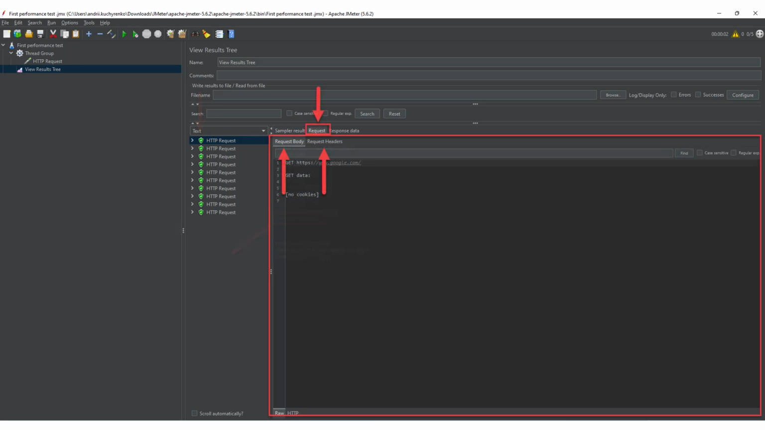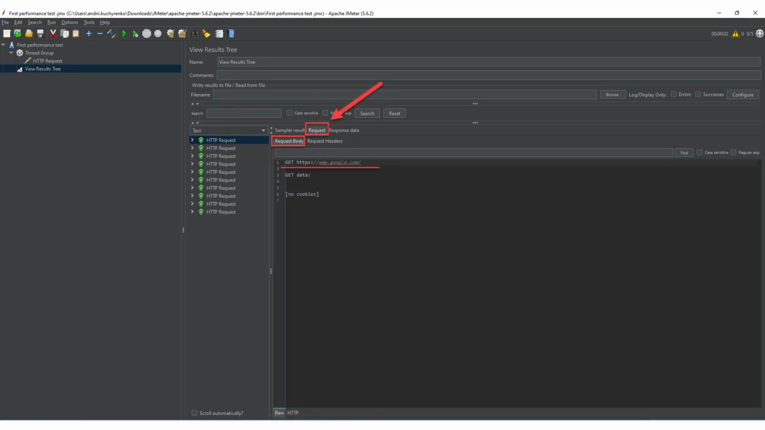Subsequently, click on the Request tab. When a sample is selected from the list, the bottom left section of the View Results Tree will exhibit comprehensive information regarding the request. This includes details like the method, URL, query parameters, request headers, and request body. In our case, the request body tab of the request will display details such as GET HTTPS, google.com.